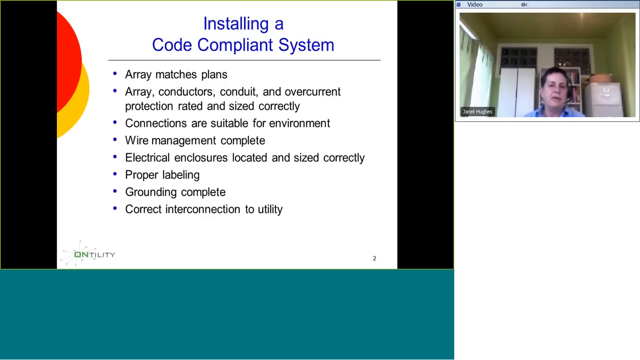You also have to make sure that the conduit is run properly and that the wires are grouped properly in junction boxes and combiner boxes. All of this has to do with wire management. You have to make sure that the electrical enclosures are located where they're supposed to be by code and sized correctly. There has to be proper labeling on everything, which we'll discuss, a complete grounding system, and then also correct interconnection to the utility.